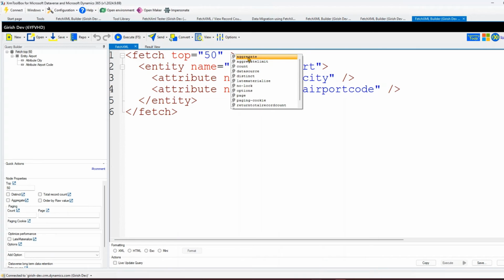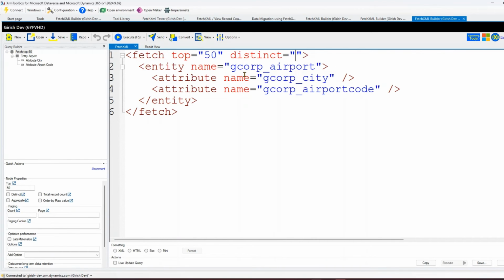So you can specify aggregate, you can specify aggregate limit, count, data source, or maybe let's say distinct. If I want to say distinct, it says indicates if you want to get the distinct record. So if I click on distinct, it says indicate if only unique rows should be displayed. So let me pick up distinct, and this time I will say yes, I want a distinct record. So distinct equal to true. So this is how you can specify.